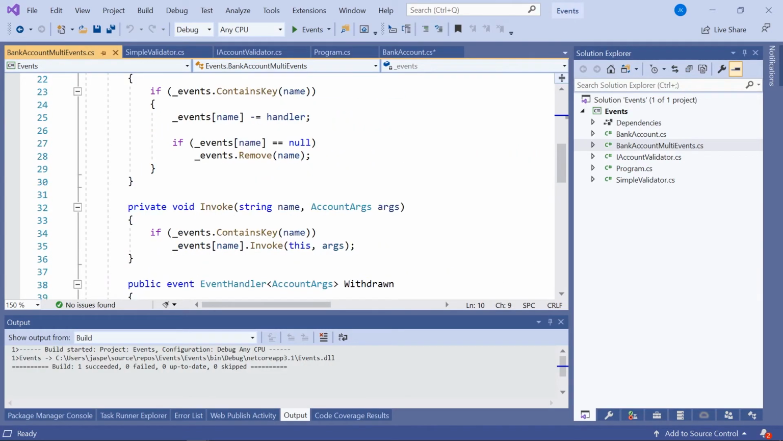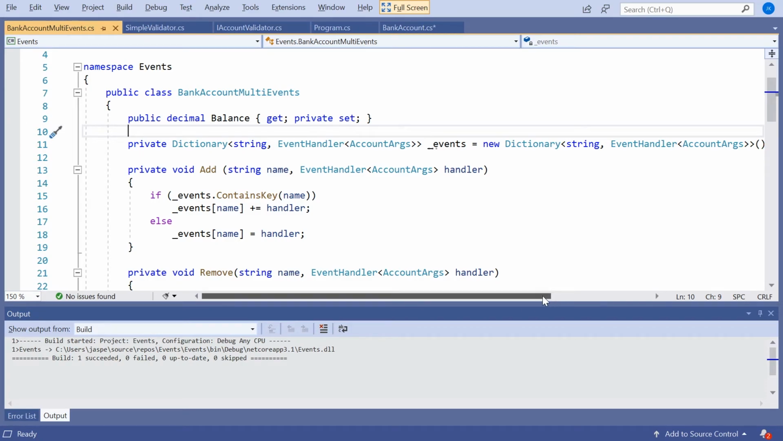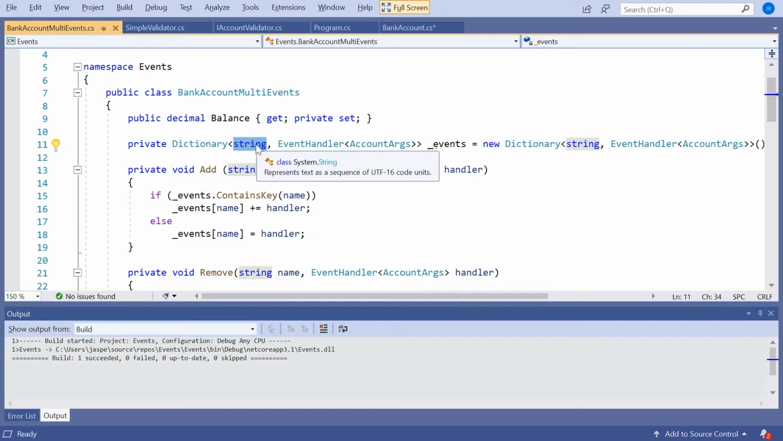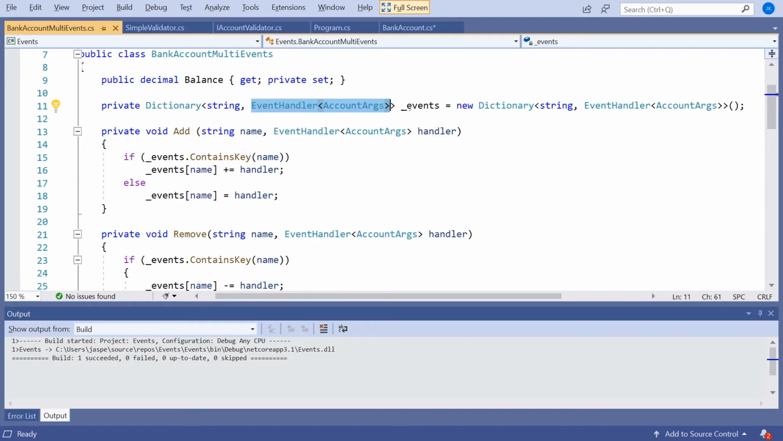But what I've added is this. You'll see that I've put in this dictionary, and it's a dictionary that's keyed on string, which is going to be the name of the event, and then the actual event handler. And then I've written 3 private methods.